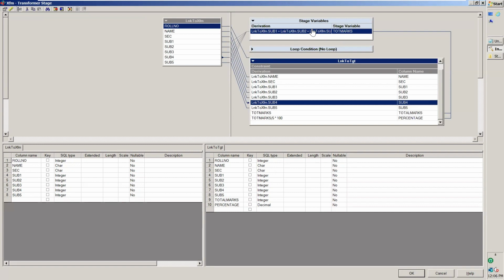Through transformer, we can define stage variables, we can implement loop conditions, and we can also give derivations to the output columns. The order of execution starts from stage variables. First, stage variables will be executed, then loop conditions will be executed, and after that, these derivations will be executed. And there is also constraint option. This constraint we have already seen. This is nothing but adding a filter.